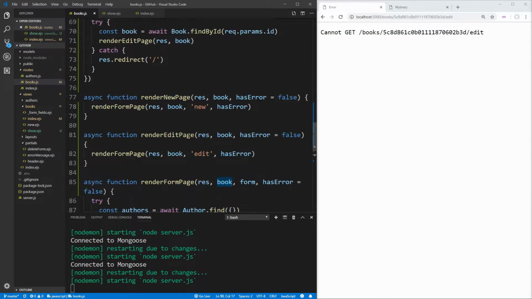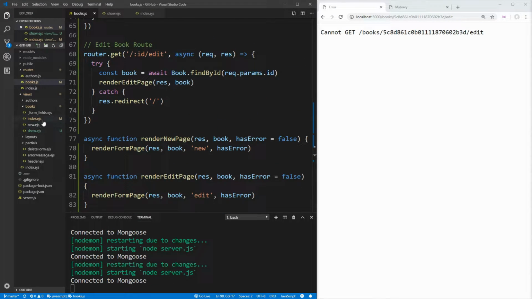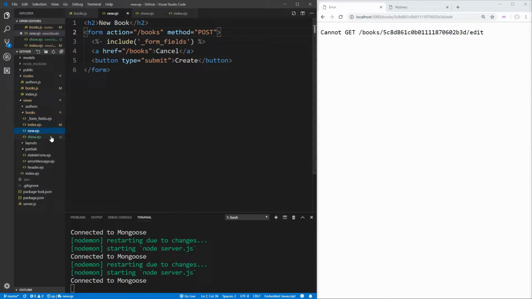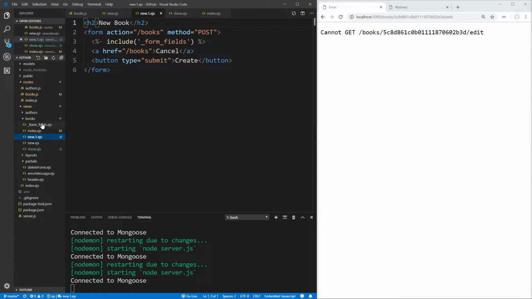Now if we save this, all we need to do is create an actual edit.ejs file, which will be almost the same as our new one. So let's copy the new one, change this file to be called edit.ejs.